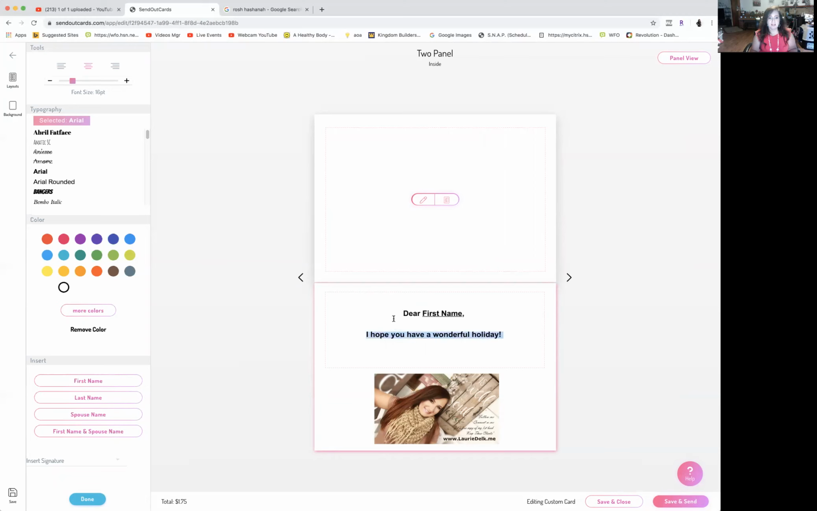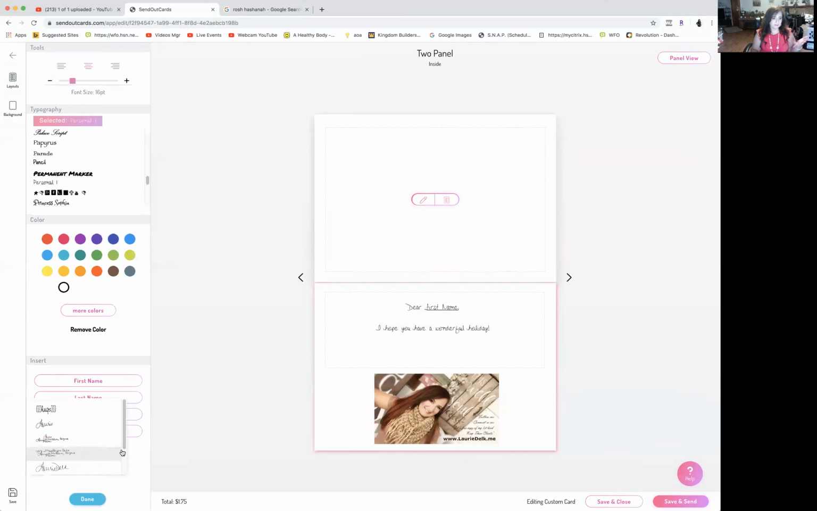And then I can highlight this and change my text font. So I turned in my personal handwriting font, so it's listed for me under personal. So I can change it to that. And then I also have several signatures to choose from that I can embed in it.